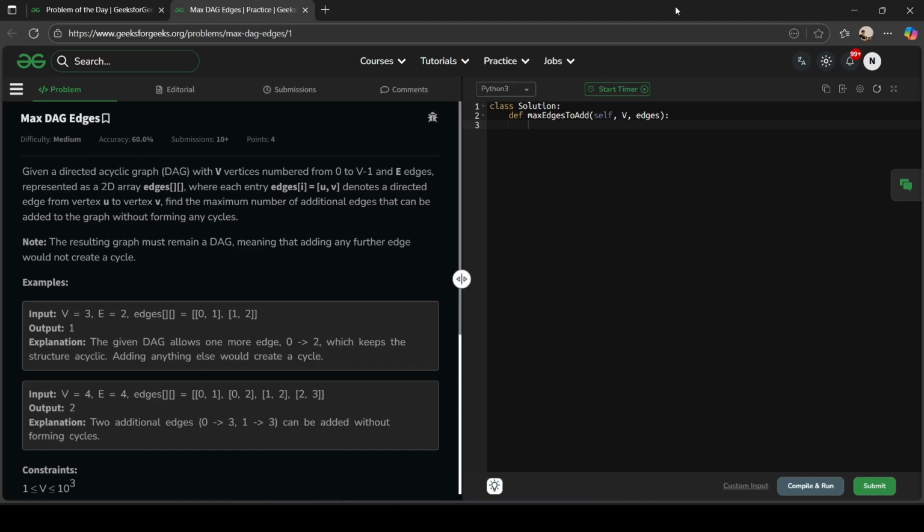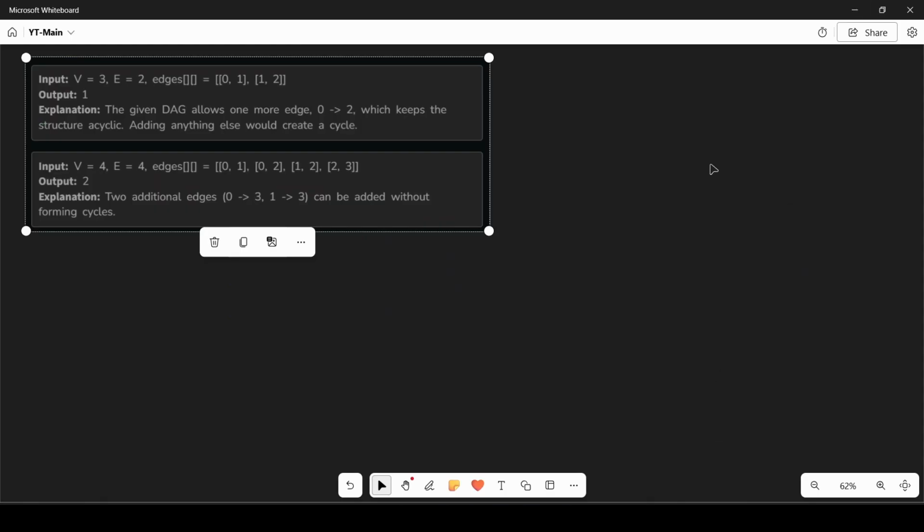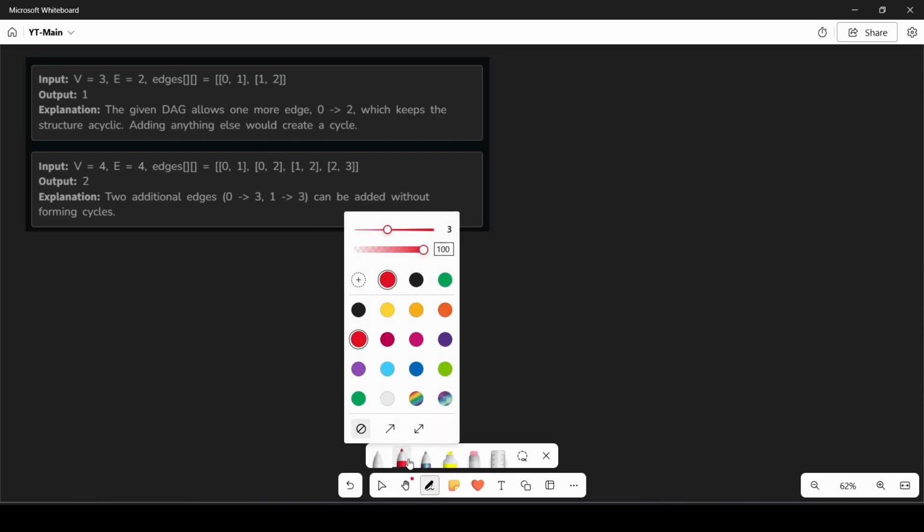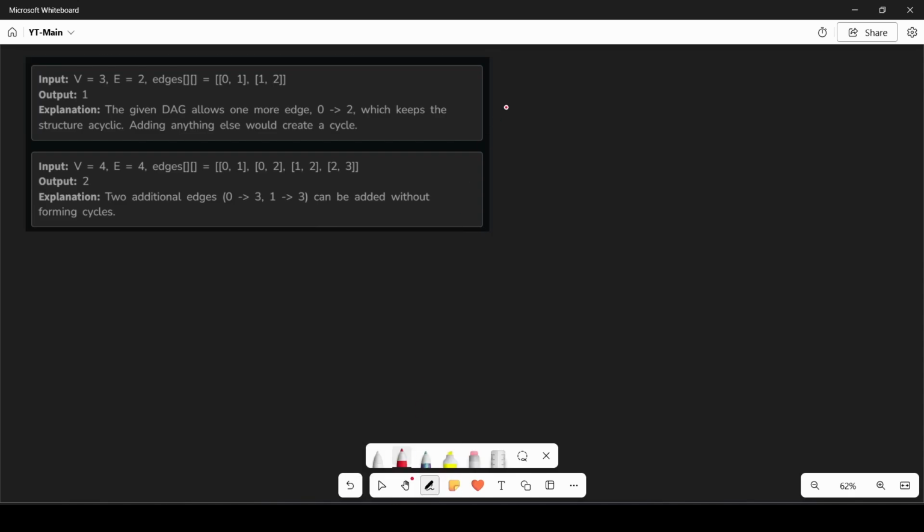Now, this is a very easy question to solve. If you think about the normal approach, let's move on to the whiteboard. If you think about the normal approach, one might think that you have to manually add edges and check if a cycle is being formed or not, but it's actually easy.